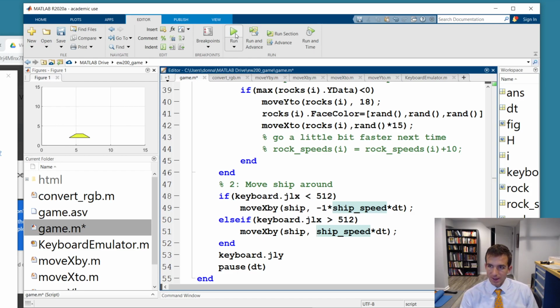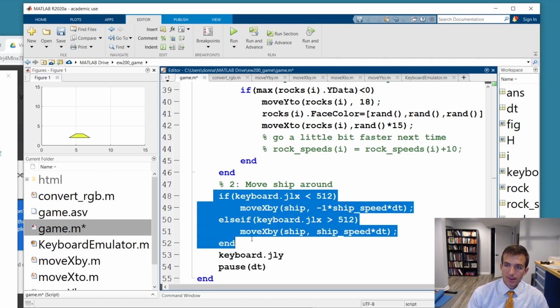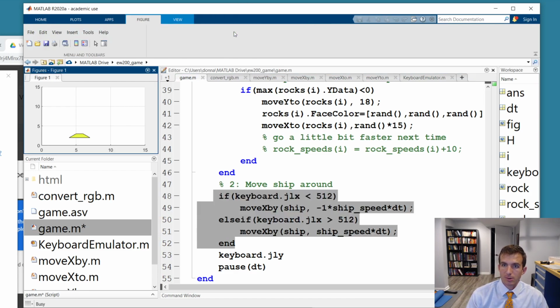But enough of that. Hopefully you should feel pretty excited that moving the ship only took me 5 lines of code. And let's actually make sure it moves.